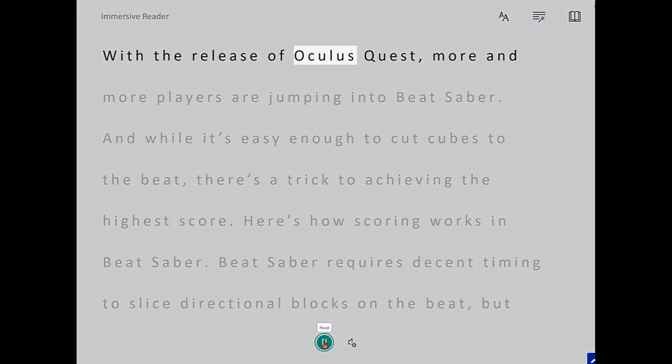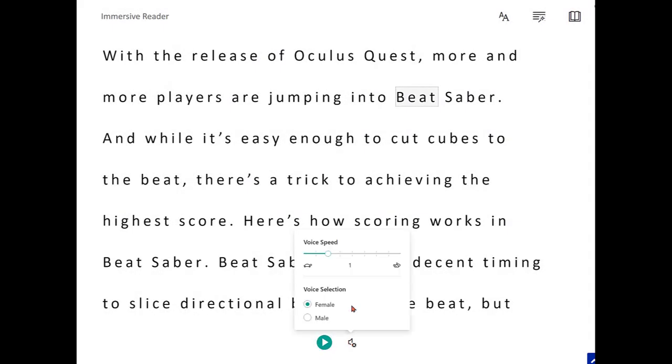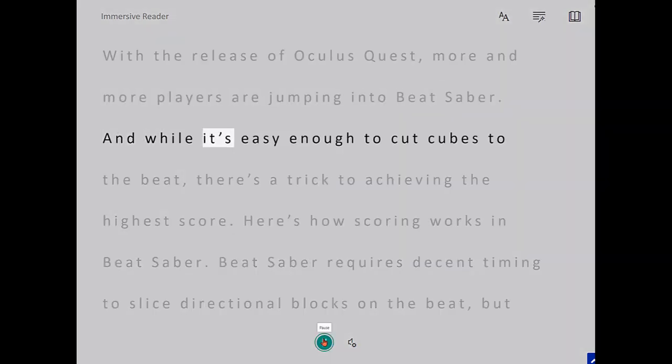With the release of Oculus Quest, more and more players are jumping into Beat Saber. And while it's easy enough to cut cubes to the beat, there's a trick to achieving the highest score.